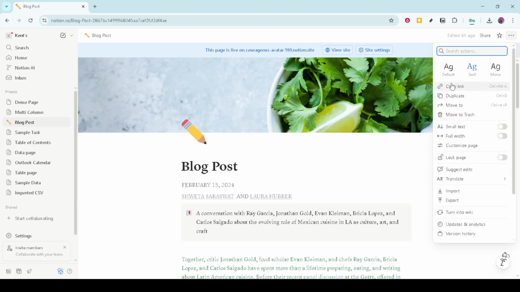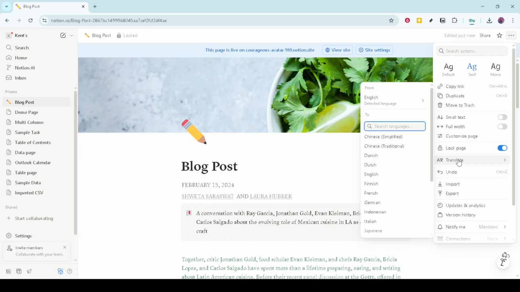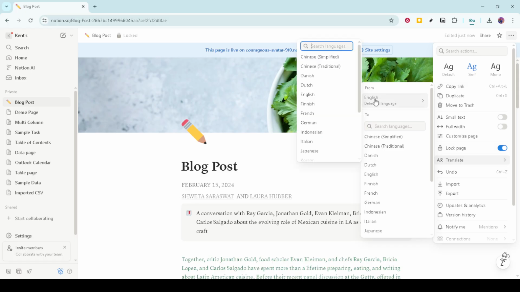Among these options, you'll see an option labeled Lock Page. When you click this, your page will be locked, preventing accidental edits. It's important to note that this doesn't yet involve the use of a password. It simply locks the page for editing unless it's unlocked by you.